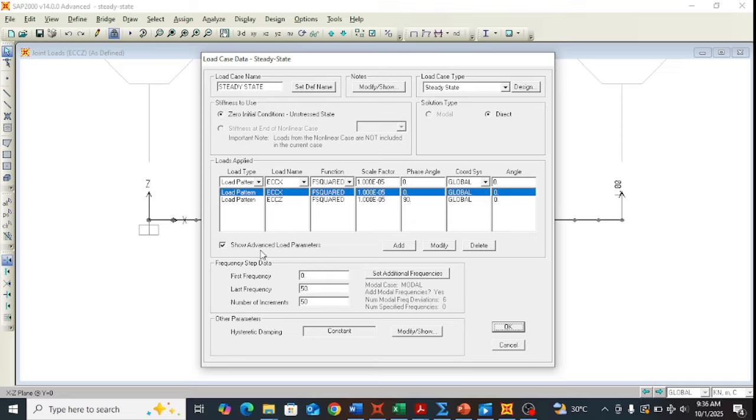And now if you look onto the frequency step data, this provides us the frequencies to be considered in the response plots or in the response analysis. As you can see, here the first frequency we have set as 0, the last frequency as 50, and the number of increments as 50. It means that we have requested frequencies 0, 1, 2 up to 50 hertz. So there will be altogether a total of 51 values.